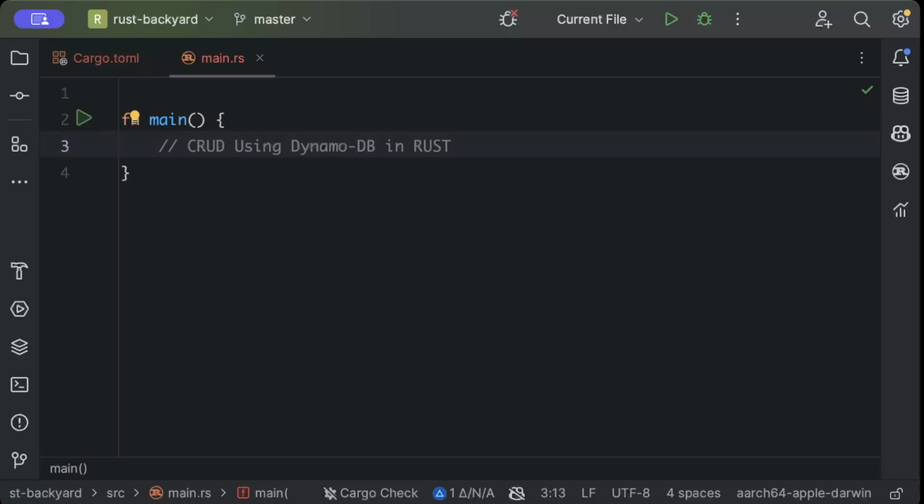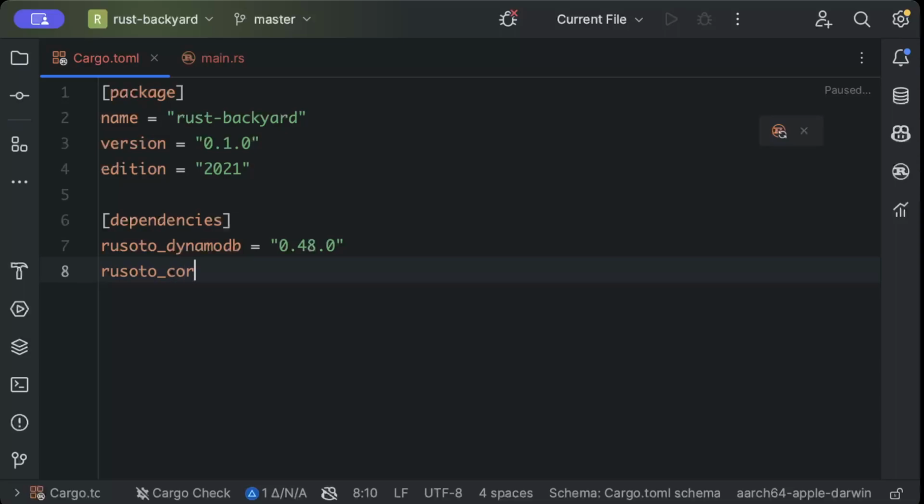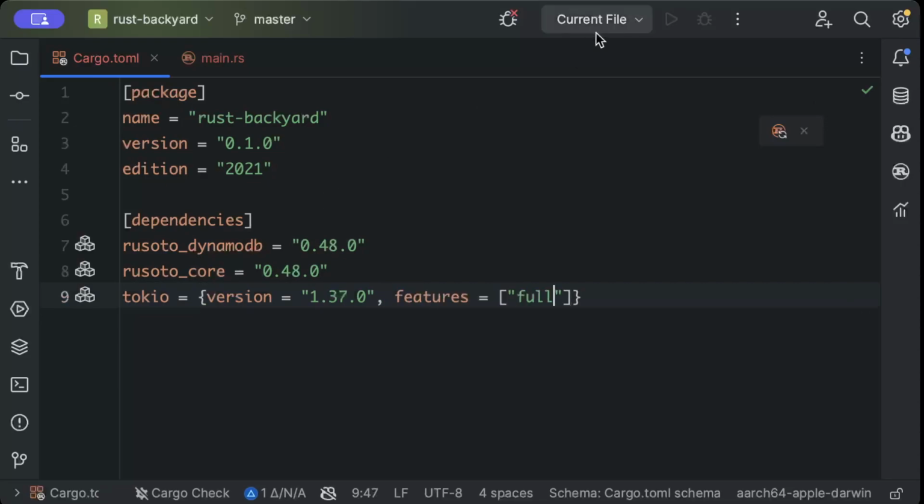So let's get started. First of all, we'll move to our Cargo.toml file and add a few dependencies. The first one we need is aws-sdk-dynamodb with the latest version. Then we need aws-types or aws-config with the latest version, and then we need Tokio with version as latest and features as full, and then we'll build our project.